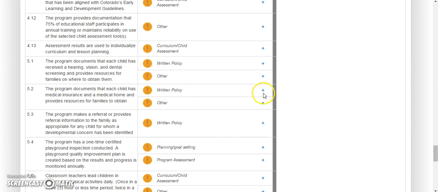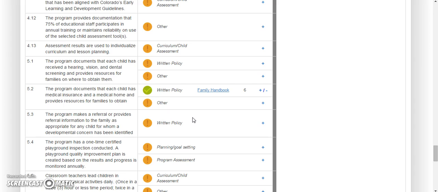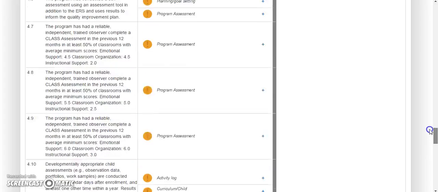So here, written policy. This information is in my family handbook. So I'm going to go ahead and map that attachment, my family handbook, to this indicator. This information is on page 6 of my family handbook. So I'm going to go ahead and save that. And here it is. It showed up right here, and it's showing my page number where to look for this information.